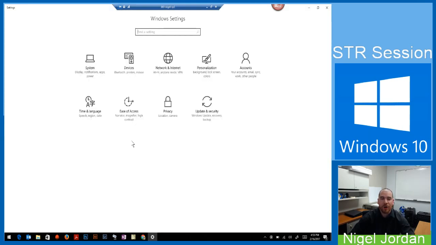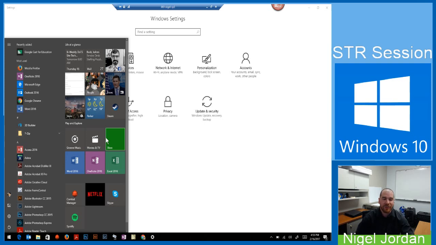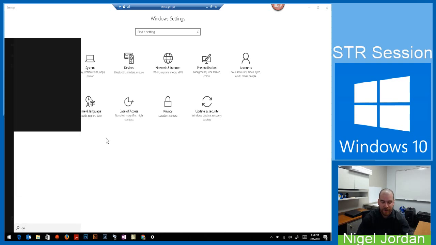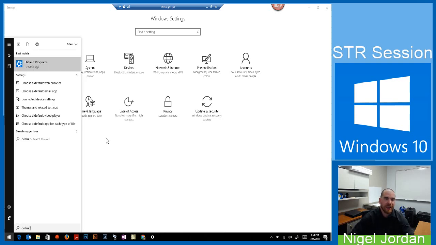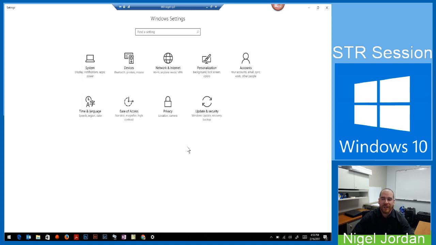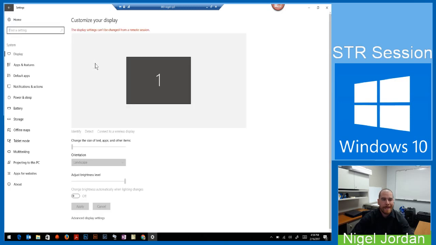And remember, all of this stuff you can do. My favorite way to get to anything, I don't really use menus anymore. My favorite way to get to anything is click on your start button and start typing. If I wanted to go to default applications, I would type default and there it is. It's the same link. But if you were in settings already and you were going to browse there, you go to your system icon, and then there's an icon on the left that says default apps.